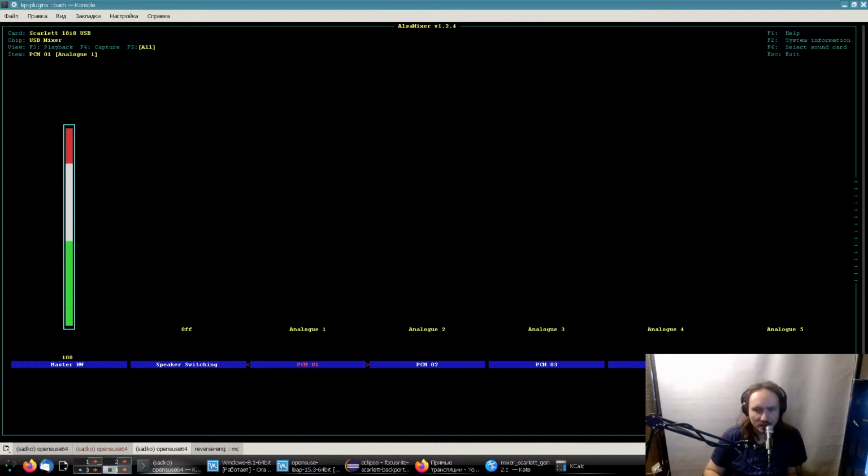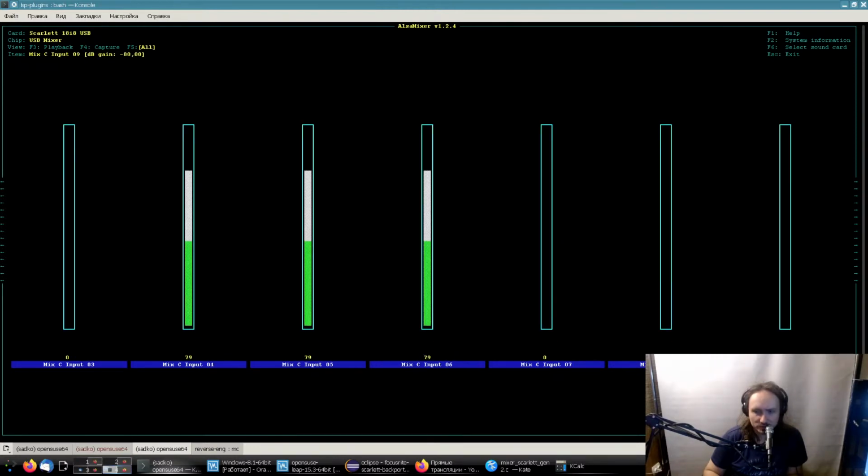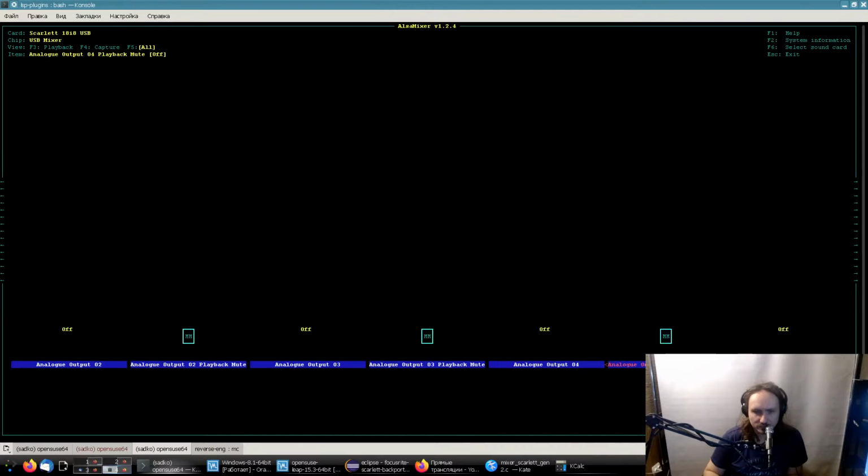Anyway, oh, this is PCM. That's not interesting. We need to check how it's doing with analog outputs or line outputs. So we see that the analog output is not set. So we'll set it to SPDIF 1. The analog output we will set to SPDIF 2.